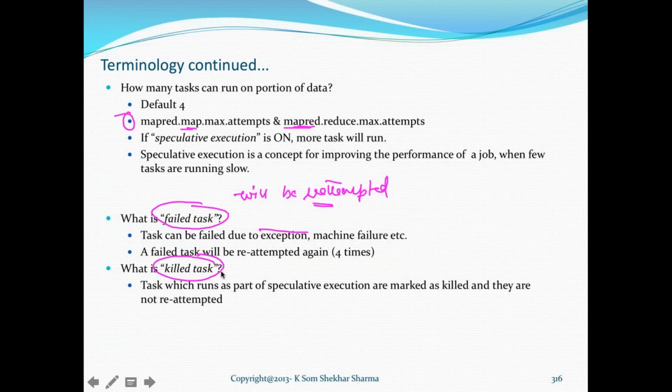Killed tasks are those tasks which are run as a part of speculative execution. So these tasks will specifically run for this speculative execution. So you should be understanding the difference between the failed task and the killed task. Killed tasks are never reattempted; they run as a part of the speculative execution. Failed tasks, they will be reattempted by default 4 times.